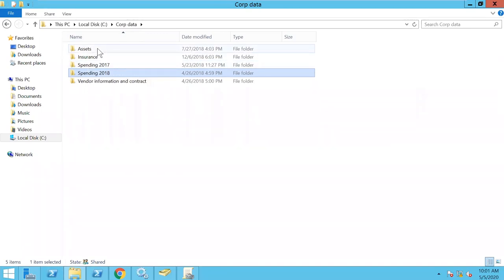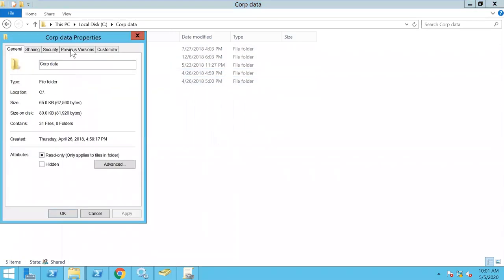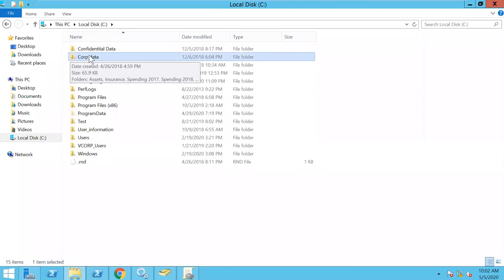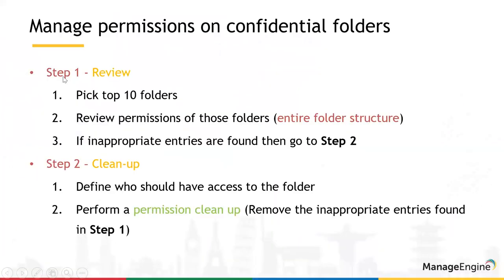So you'll have to do this right-click exercise on every folder that you have on the screen, right? So right-click, properties, repeat this for every folder. And if these folders have subfolders, repeat the exercise. That's going to be time-consuming and highly ineffective in order to understand the permissions of a folder structure in its entirety, right? So I have a shortcut, and I have an effective shortcut, okay? Let's just show this to you. When you talk about managing permissions on confidential folders, I think about this as a two-step process, right?